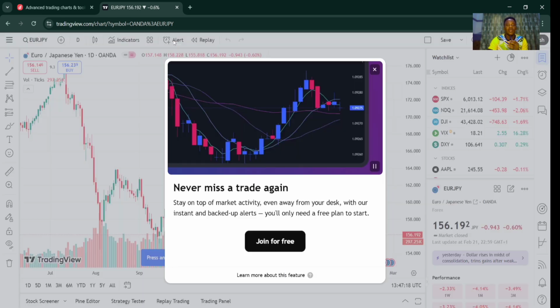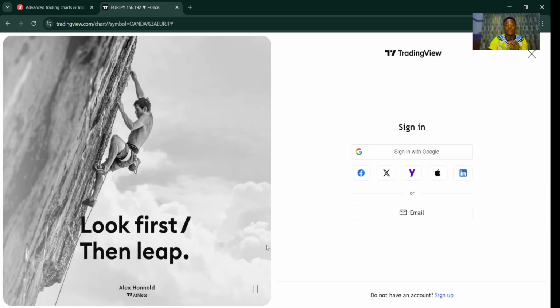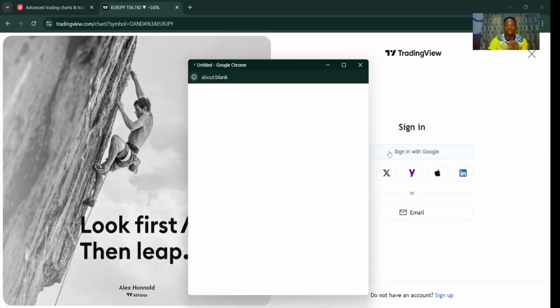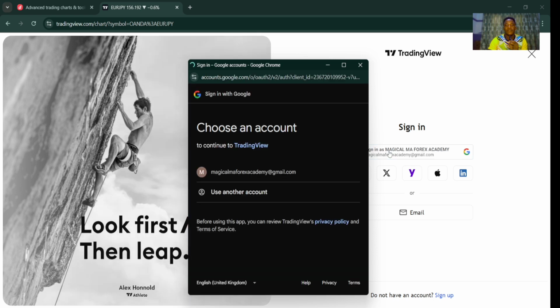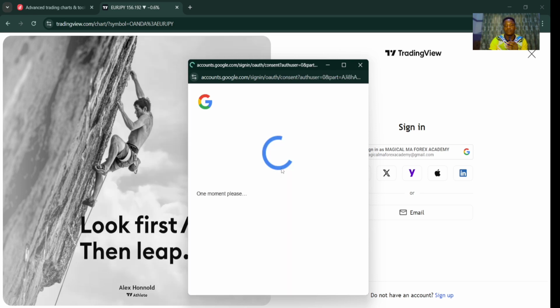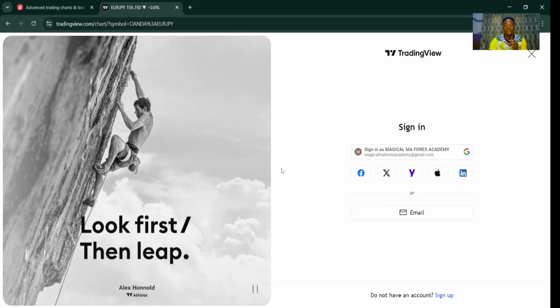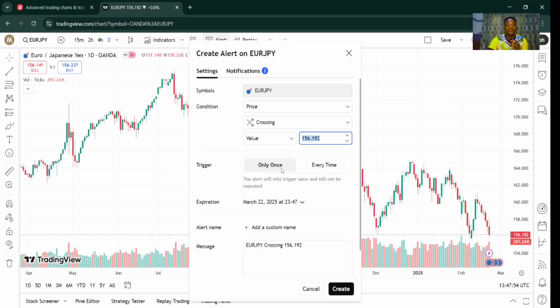So we have a lot here. I'll be clicking join for free, and I'll be putting in my details here. You see join for free that I clicked. I'll be signing up with this account. Do not be scared, it's a normal process. If you open a free account with them, you are good. So we've done that already.